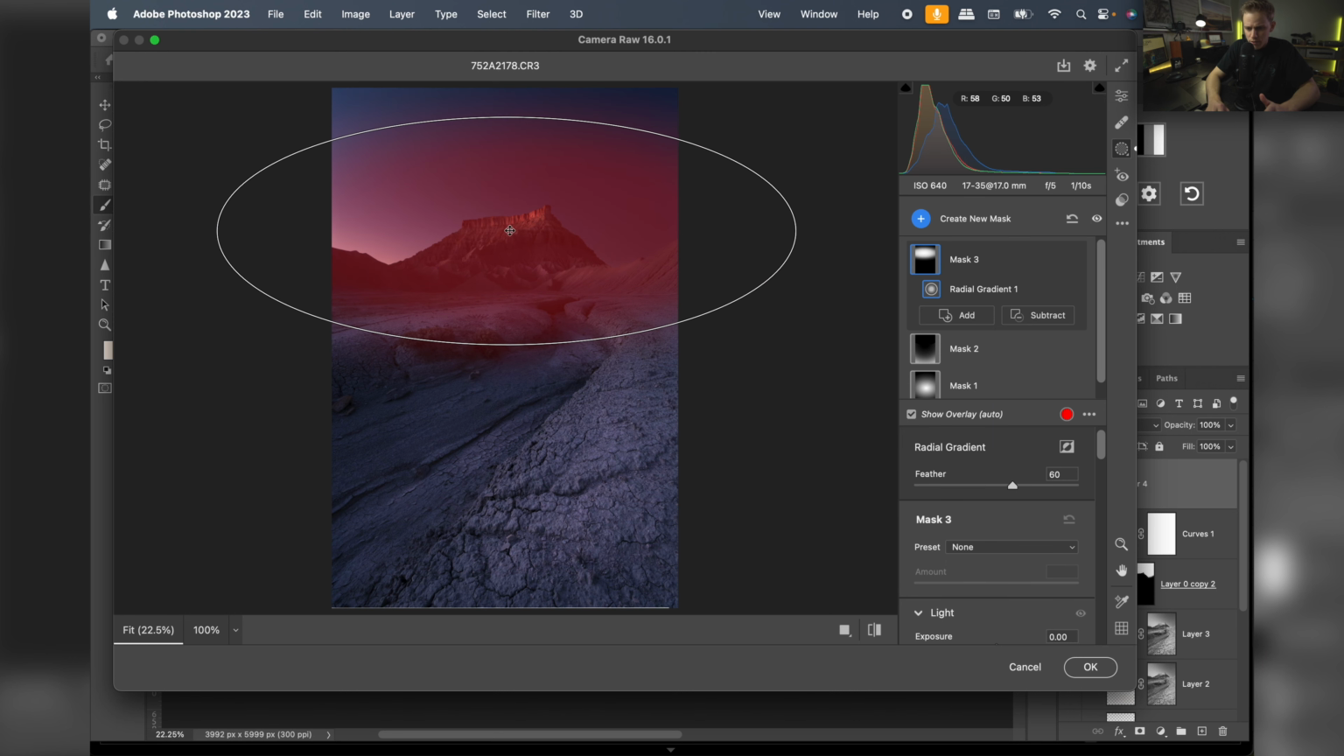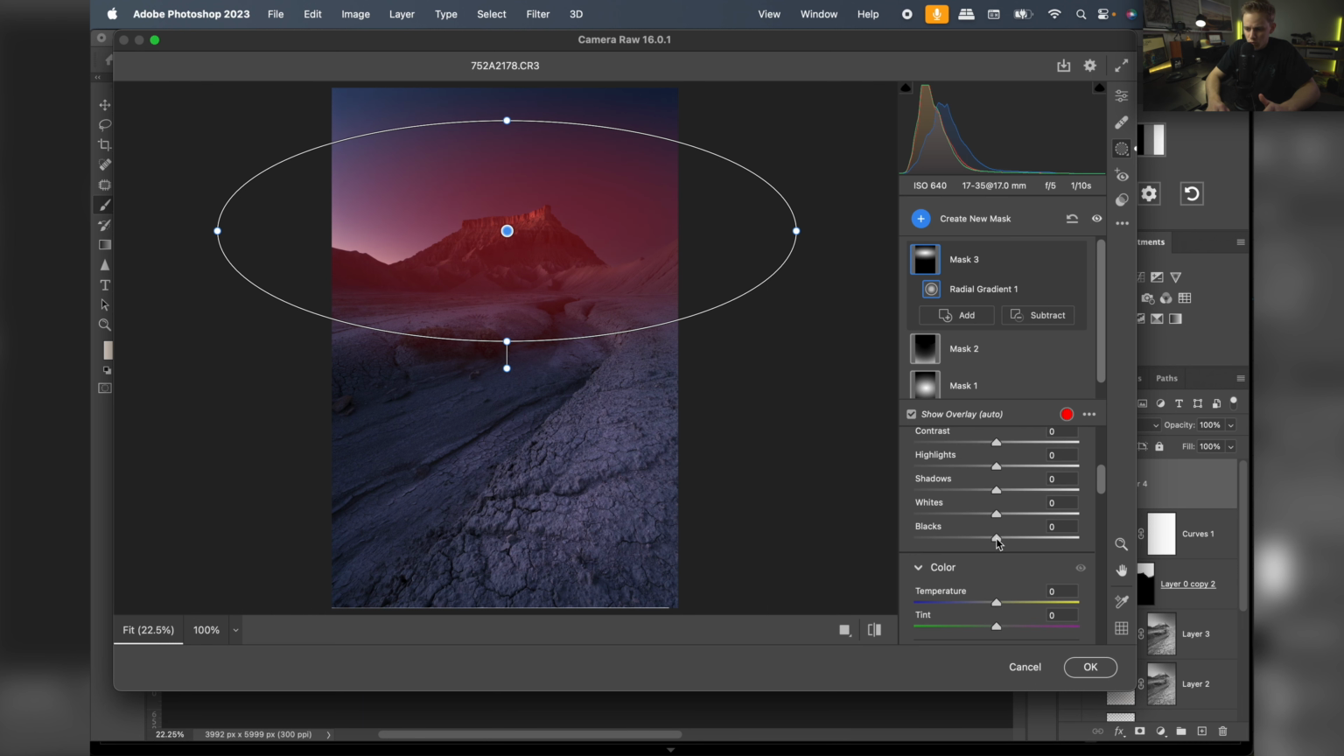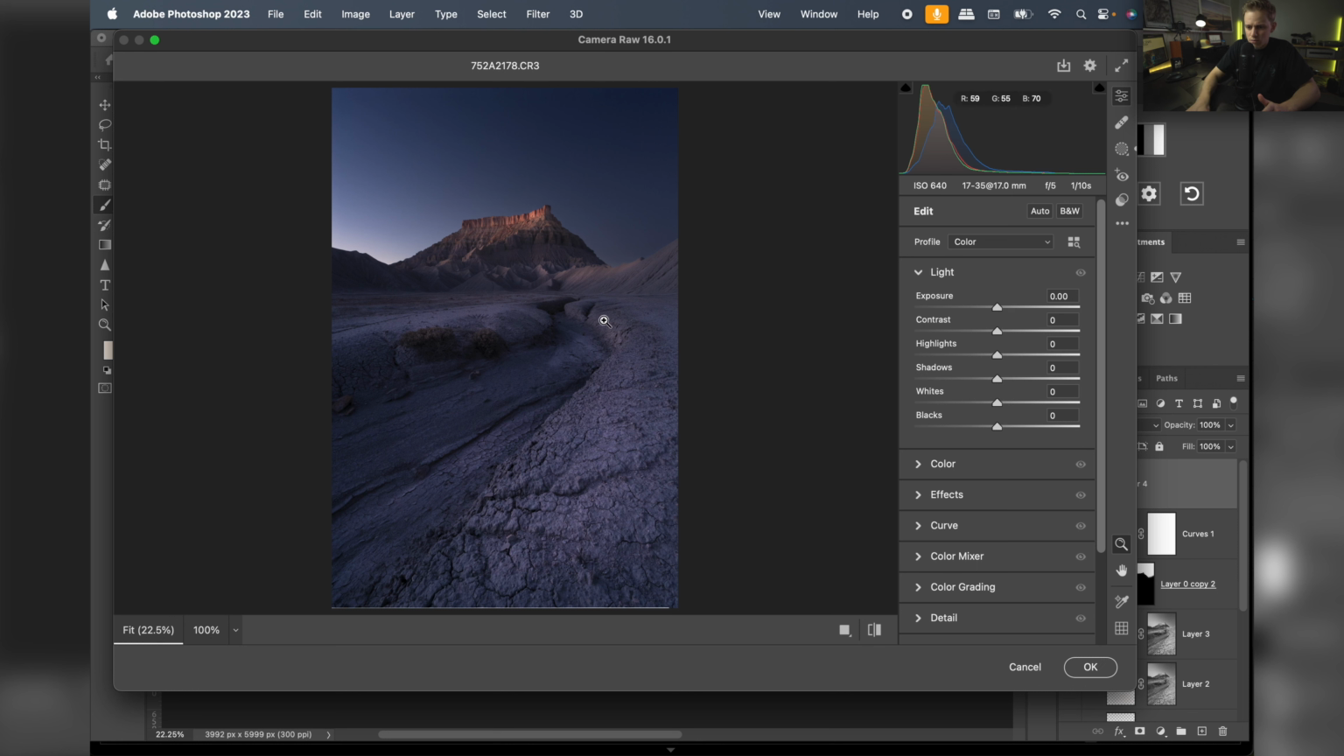I'm going to bring this right up here on the butte, and I'm going to make sure my feather is all the way up, and I'm going to come in here, raise the blacks, and then raise the temperature just like that. I do like that a lot. We'll do a little before and after.